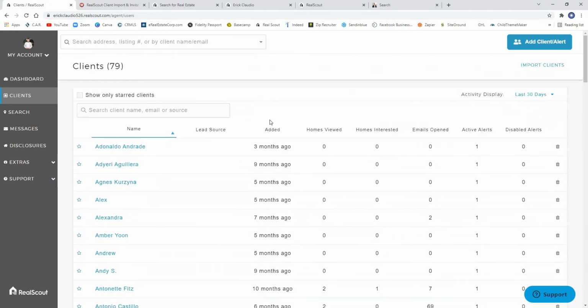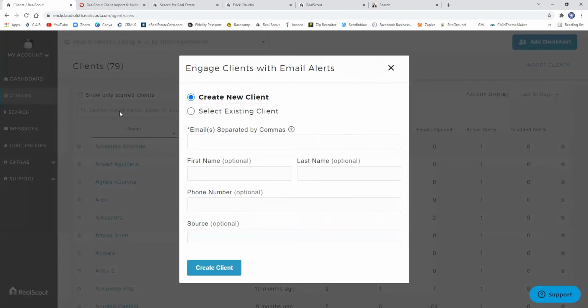Okay, so now what I'm going to do is go through an example of what it looks like to add a client into your Real Scout. Okay, so if I go add client, this is the same button we saw earlier on the dashboard. This is the same little pop-up, the same setup.